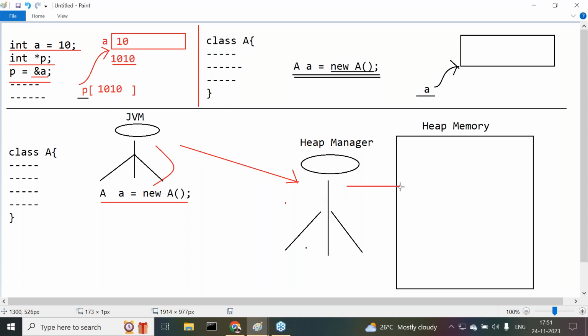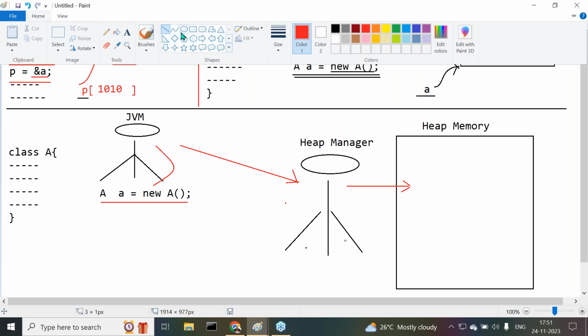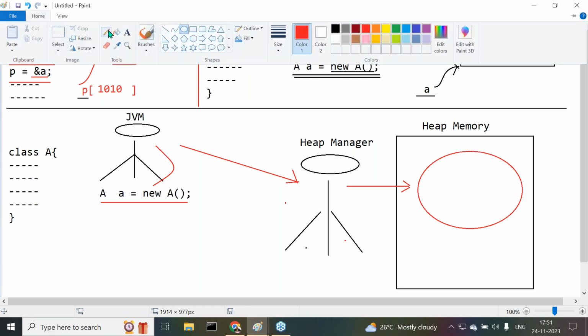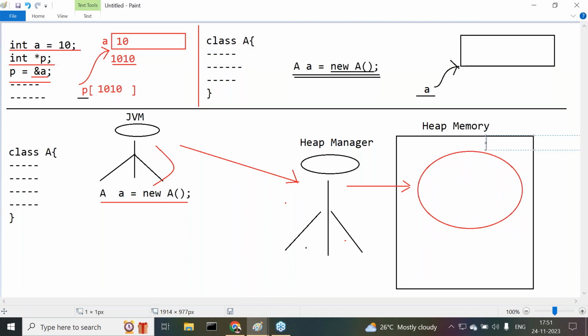Then the heap manager will search for the block of memory in the heap memory. If it is available, that block of memory will be created. Okay, the object is created. This is an object. Observe carefully.